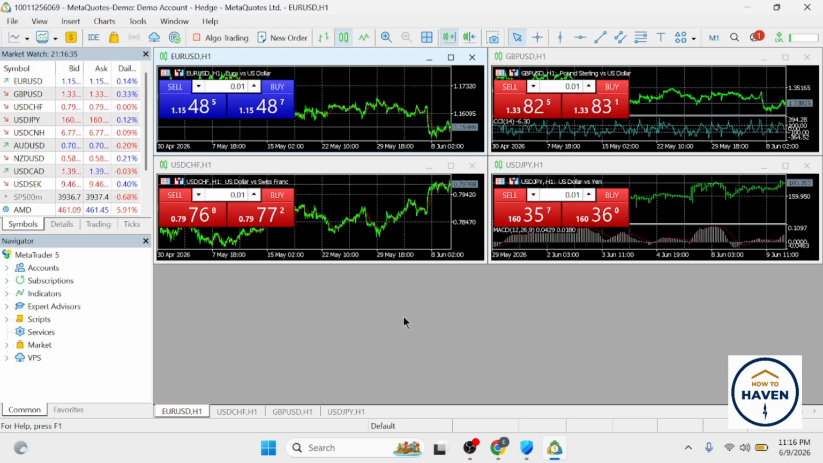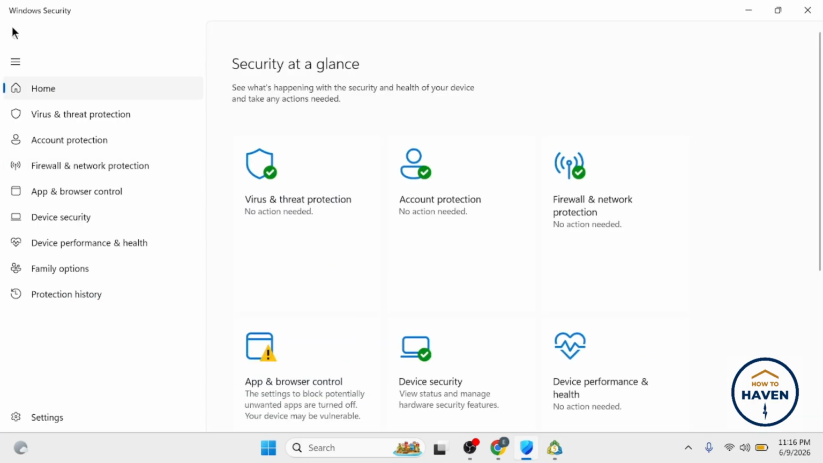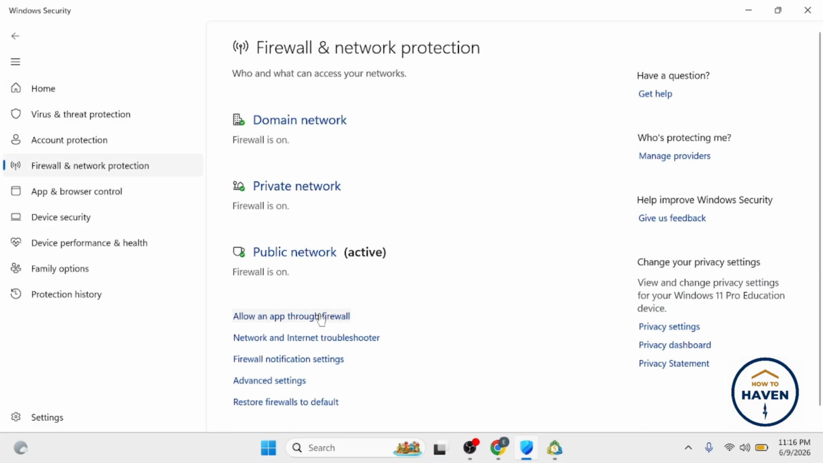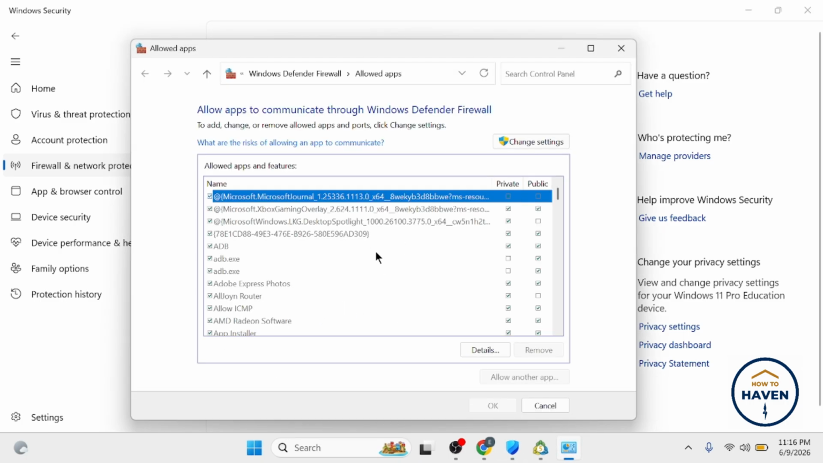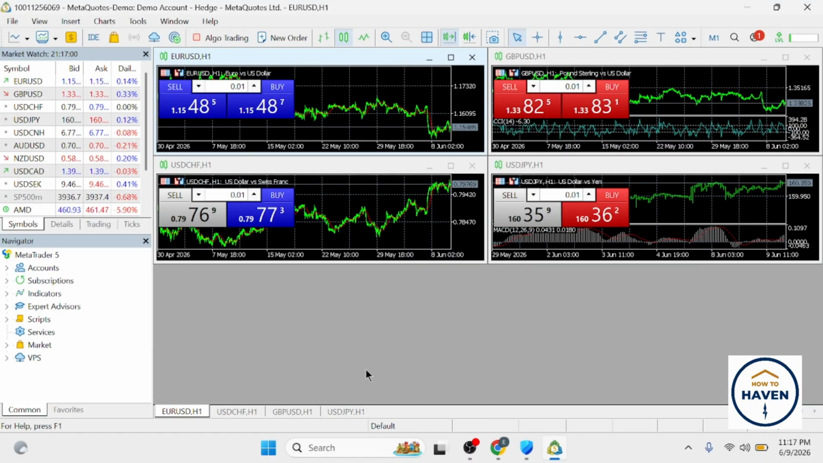If the problem still continues, your firewall or antivirus software may be preventing MT5 from accessing the internet. So you're going to simply head over to your security, go to firewall and select allow an application, and then search for MT5 over here. It is usually the terminal64.exe application. So you're going to add it to the list of allowed programs or exceptions. Once that's done, you're going to simply restart MT5 and test the connection again.